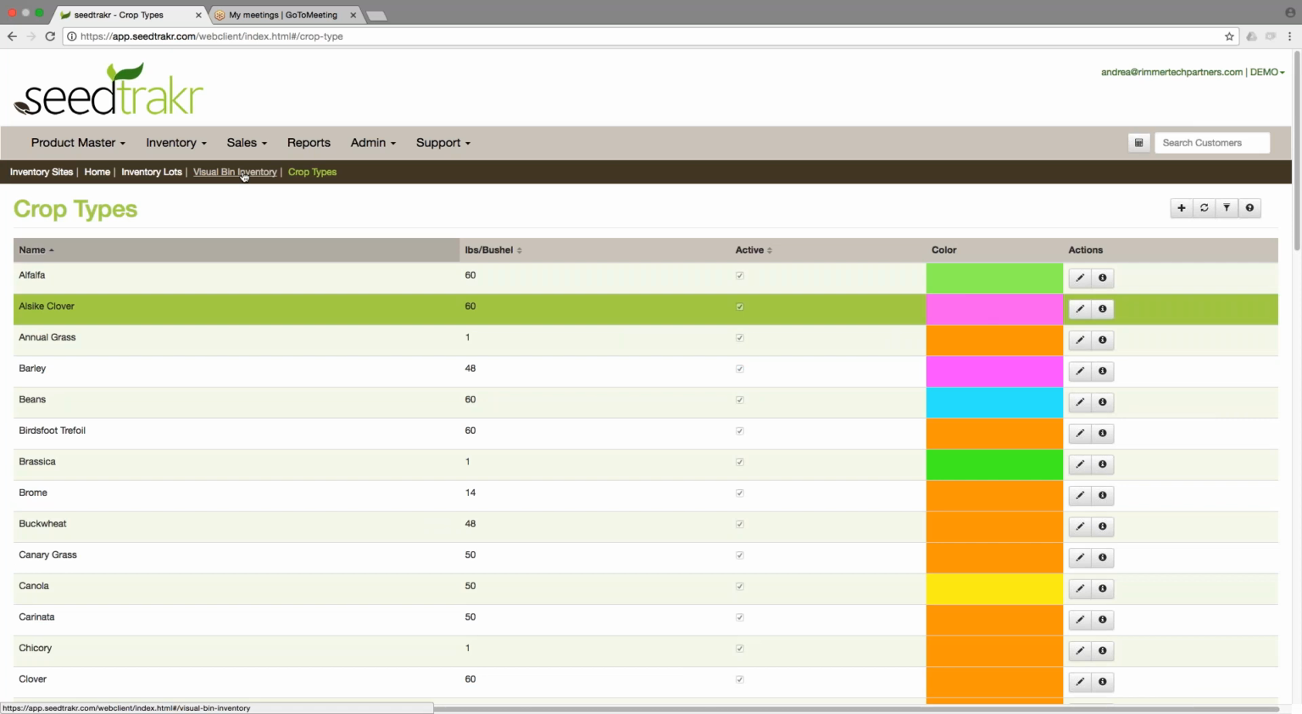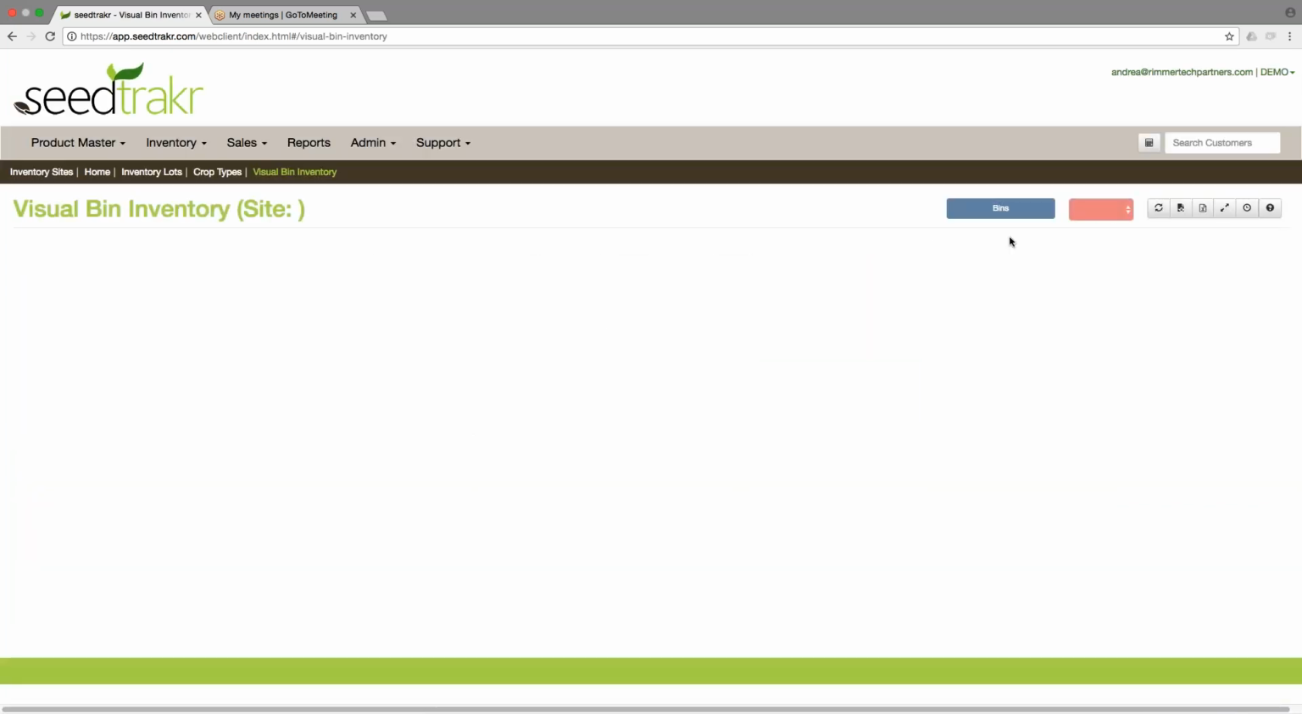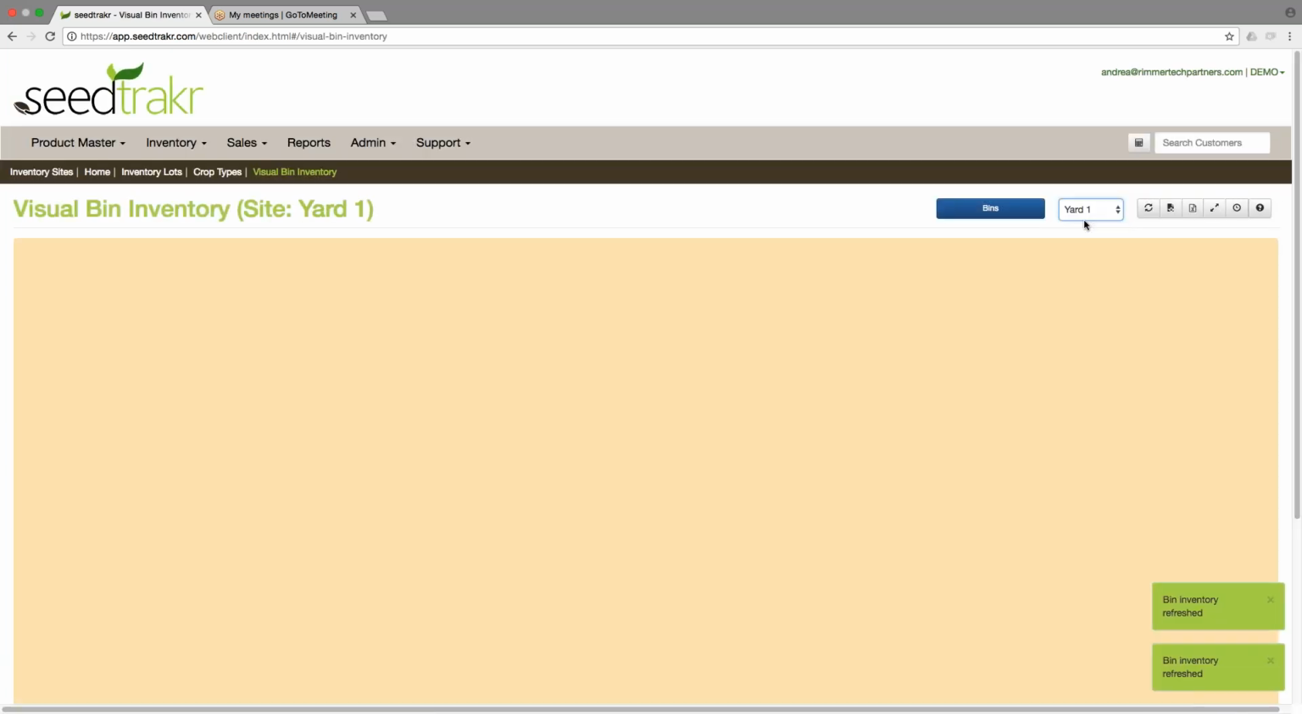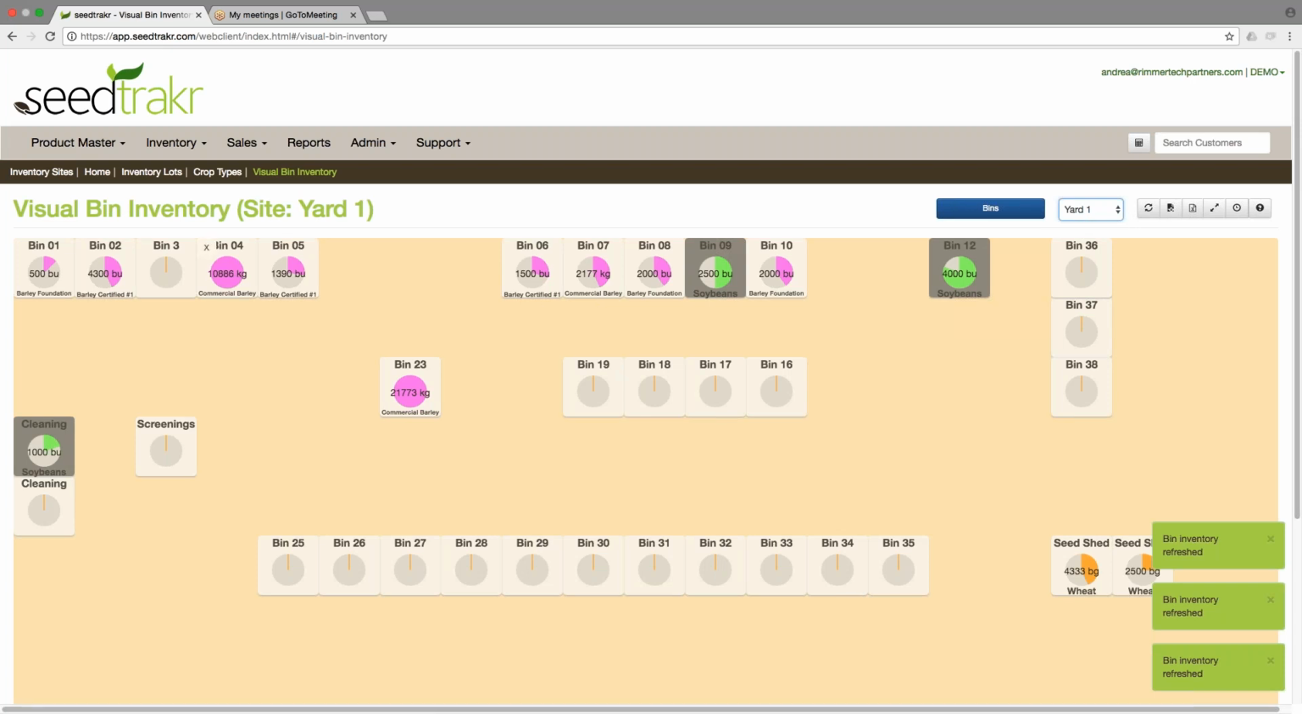So now let's go back there as a refresher. Select my site in the list. Again, that's the color that is found in the center of each physical storage location.